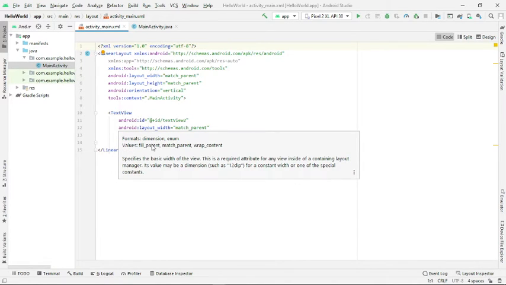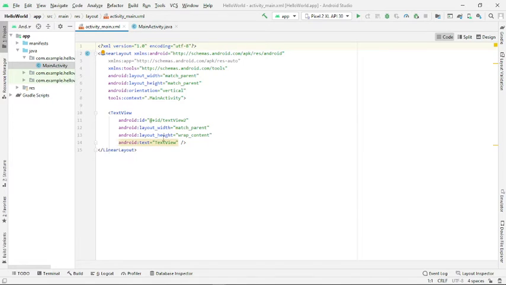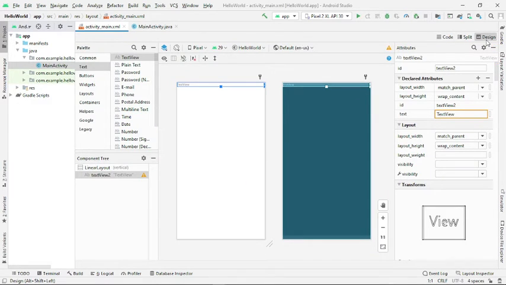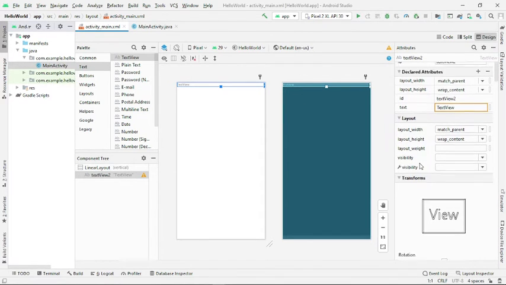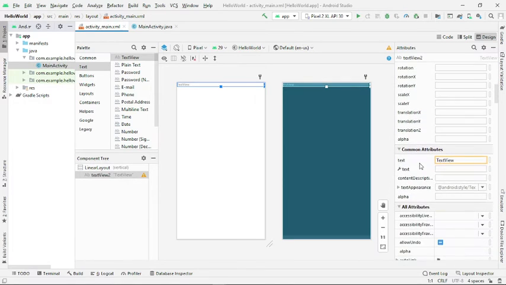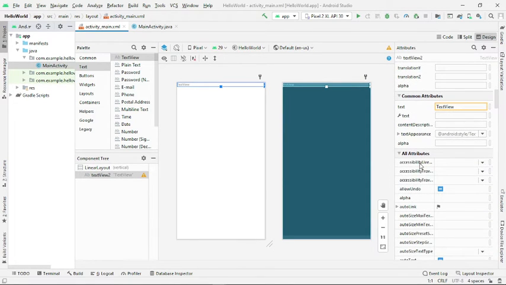These are the attributes: layout underscore width, layout underscore height. These are the values being passed to these attributes. Let me go to the next design. Now I can make a few changes to my text view. You can add and declare a few more attributes. If you want to set values to a few more attributes, you can set them.